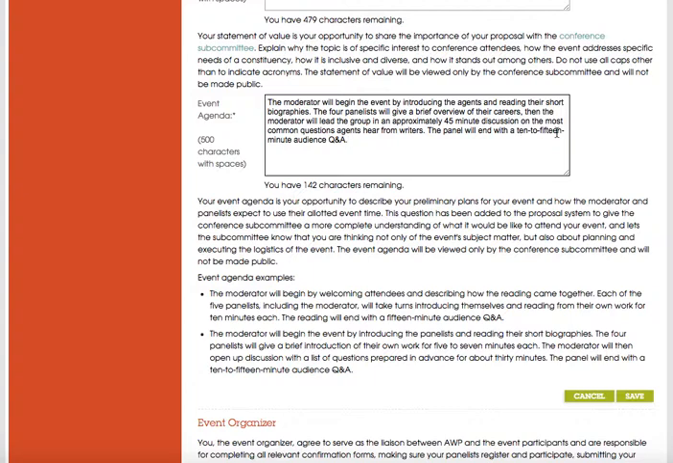In this field, you should describe your preliminary plans for your event and how you expect to use your event time. It's okay if these plans are not set in stone, but you should have an idea about the logistics of your event, such as how long you want each person to speak and what topics you will cover.